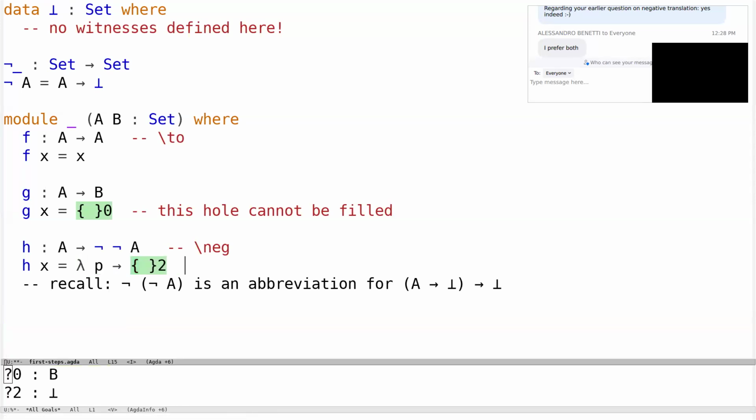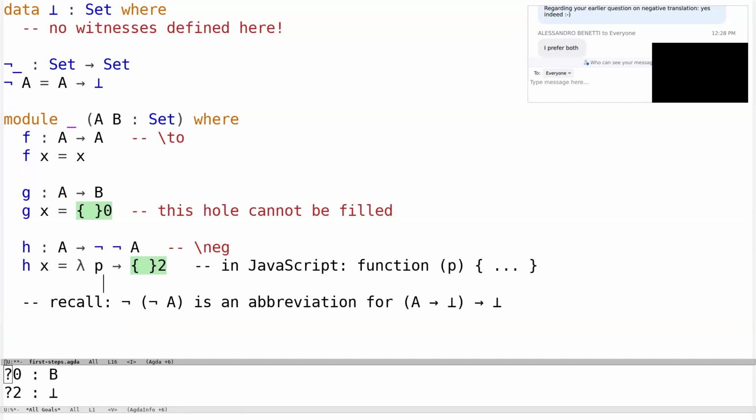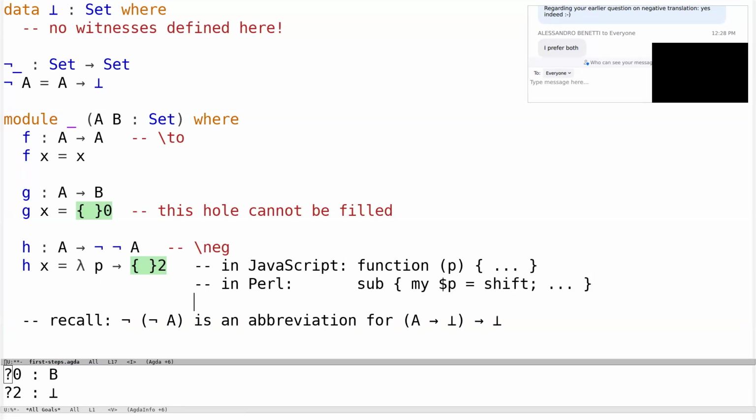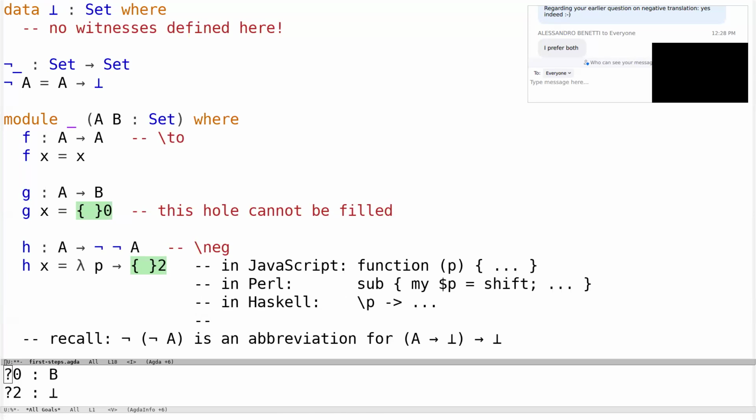In JavaScript, the notation would be this. In Perl, it's the notation for an anonymous function. It would be like this. In Haskell, it would be like that, more or less the same as in Agda. In Python, it would be, I don't, does Python have lambdas? Yes. Using lambda, right? Like using this.